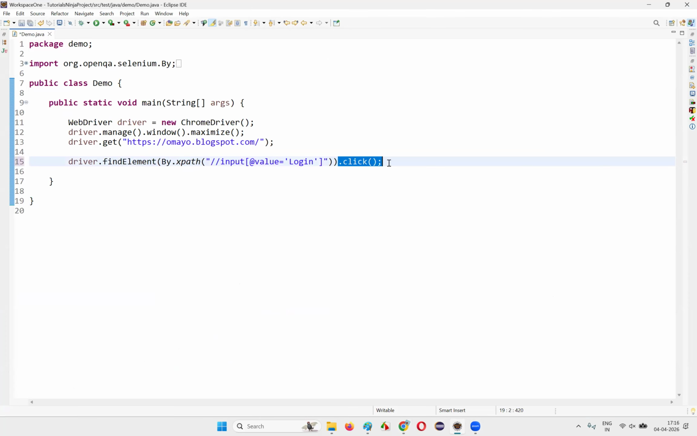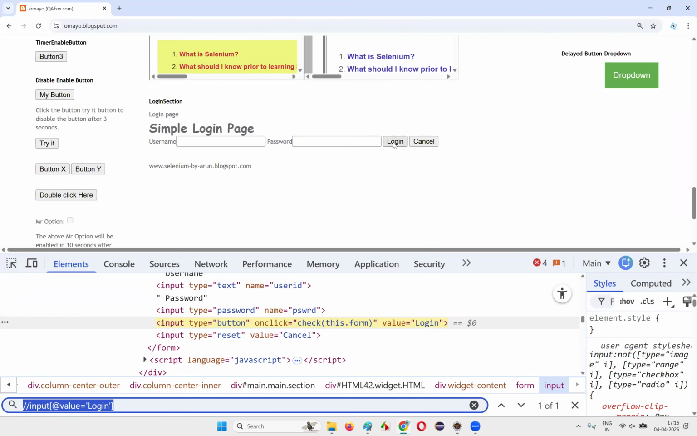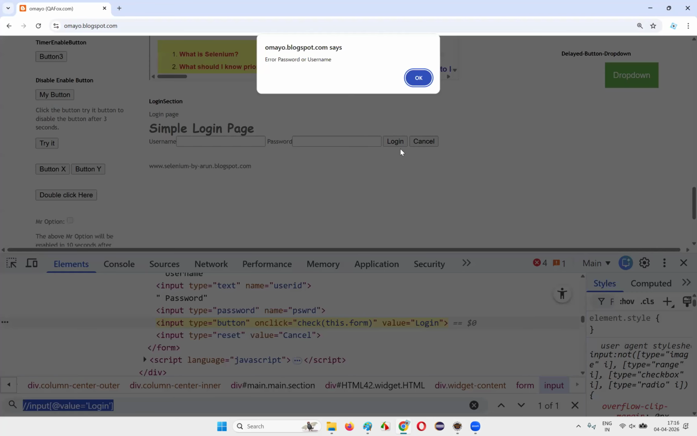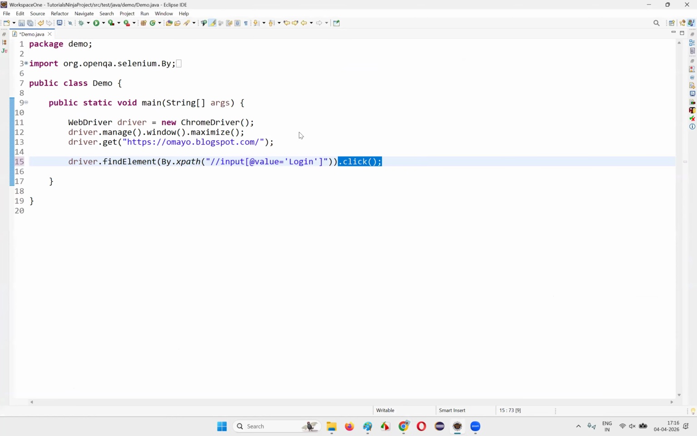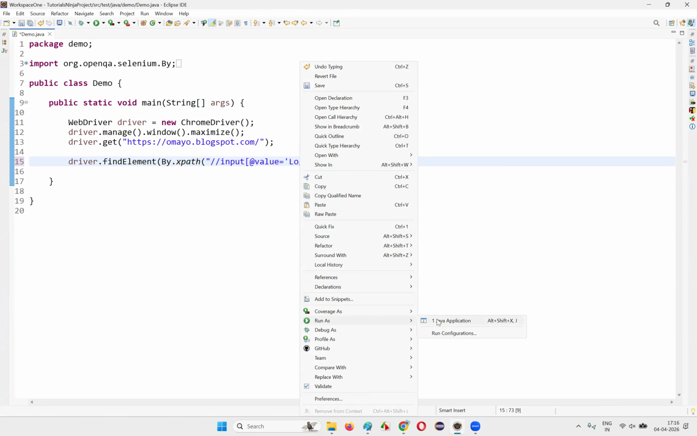After that, which operation is it going to perform? The Selenium automation tool is going to click on that button. With the help of this XPath expression, it is going to locate or find this login button and then perform click. What is the proof that this button is getting clicked? If you click on the button, you should get this alert. If you're getting this alert, it means this button got clicked. That's the proof. So let me run this code to see whether the same thing is happening or not.